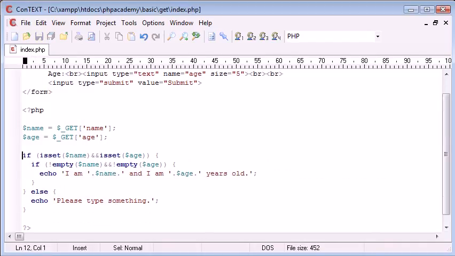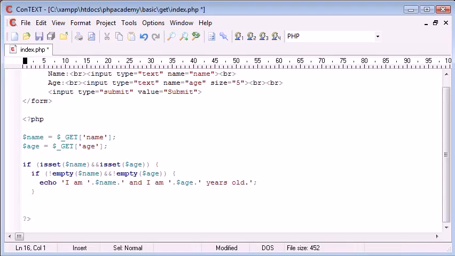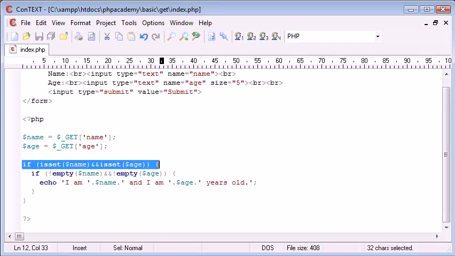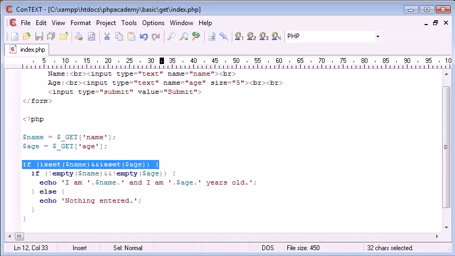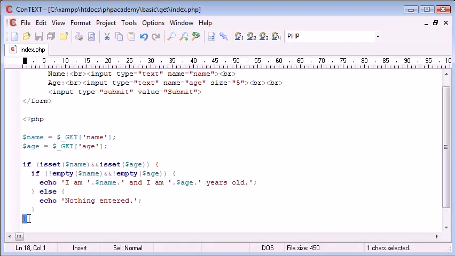So what's happening is the first check is if each of them are set. Otherwise, we're going to echo. In fact, let's change this around. Okay, so we'll get rid of that for now. If these aren't set, we're not going to produce anything because we don't have an else after this block. But if we create an else after this block, saying, for example, nothing entered, the way this works now is that we check whether it's set, so if the name and the age are present. If they're not present, we just don't display anything because this is the end of the block.